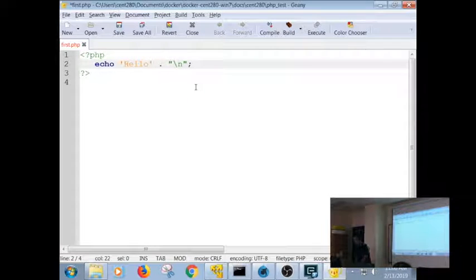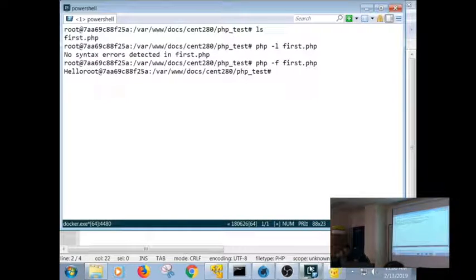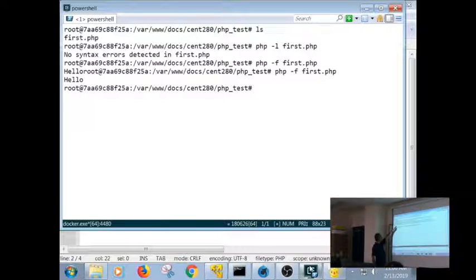Okay, let me save this. And then I'm going to run this again. This time, because there's a new line character, you can see when the prompt shows up again, it shows up in a way that we expect it to. It doesn't have hello that looks like it's part of the prompt. That's because there was no new line character.